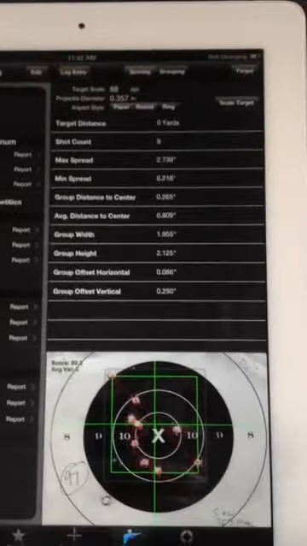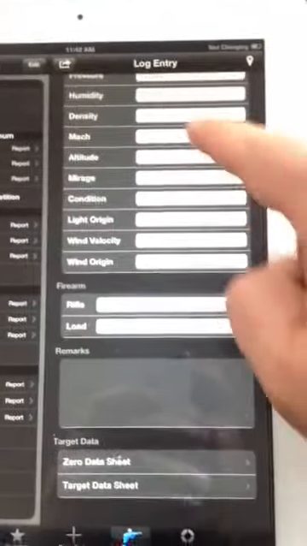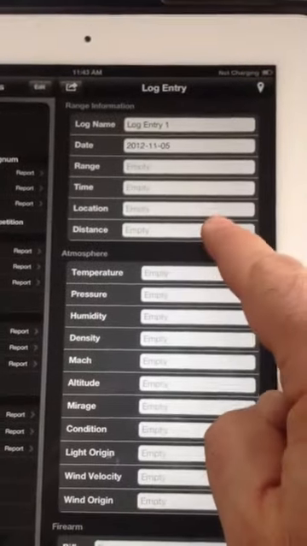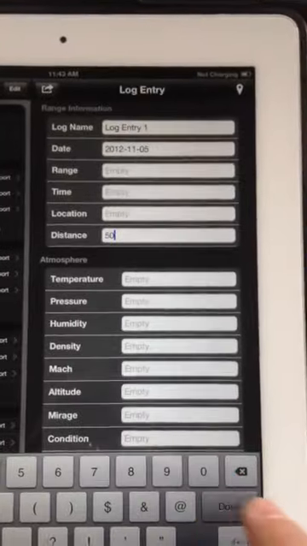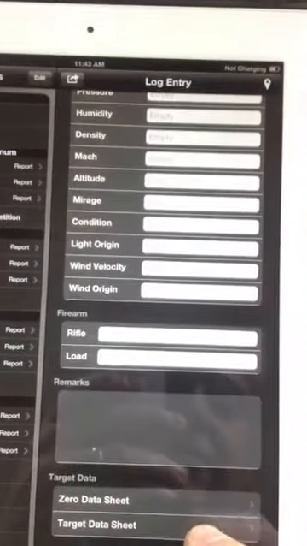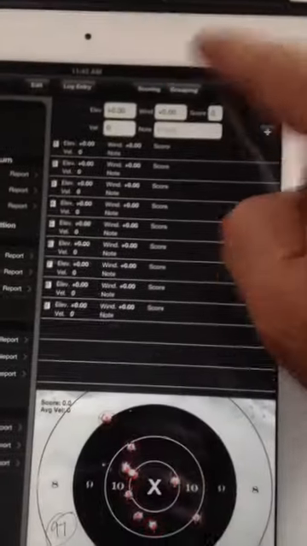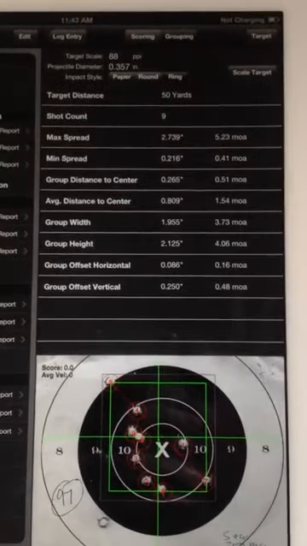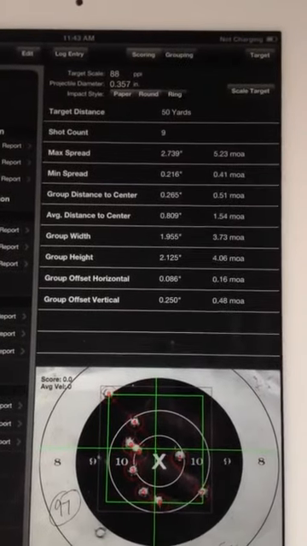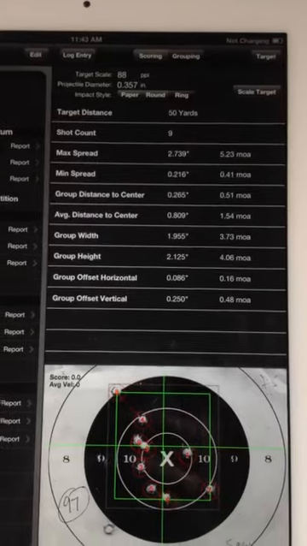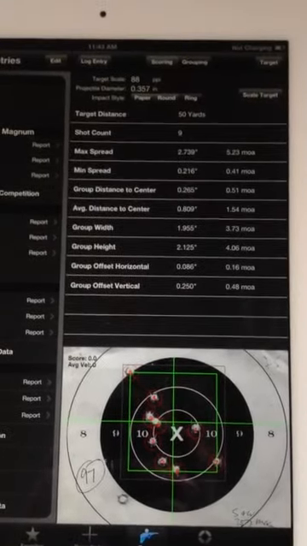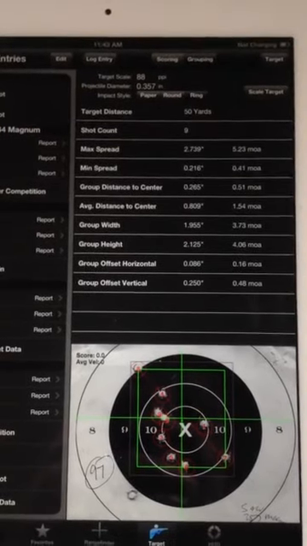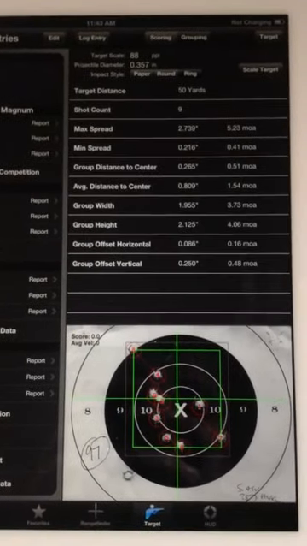Now if you go back here and type the actual distance into your range log that you were firing at, let's say 50 yards for example, and then go back into your target, now when you tap the grouping tab you'll see analytics both in inches as well as in minutes here, so you can get a readout of both. It's not extremely useful when firing a 357 at close range, but if you're shooting long range rifle for example, that can be very handy.